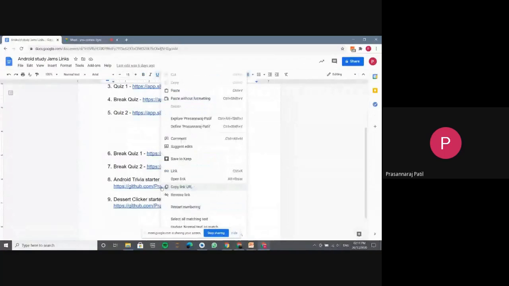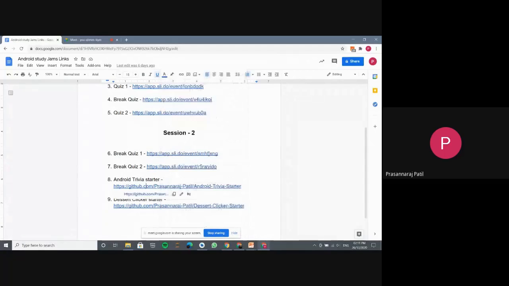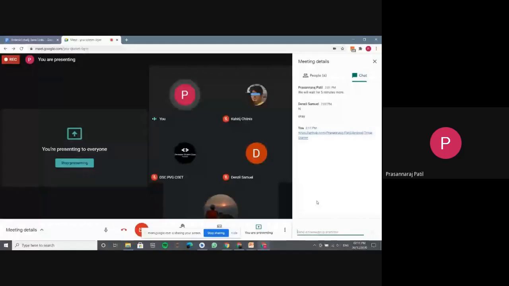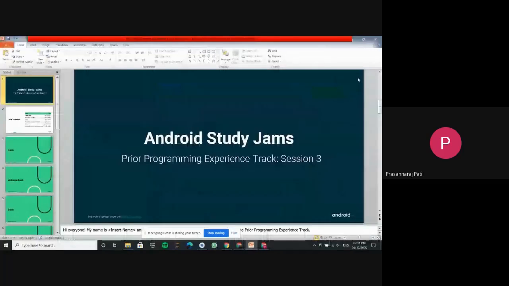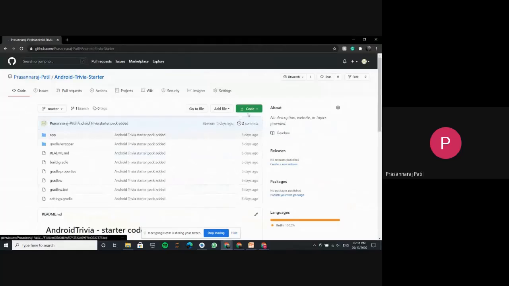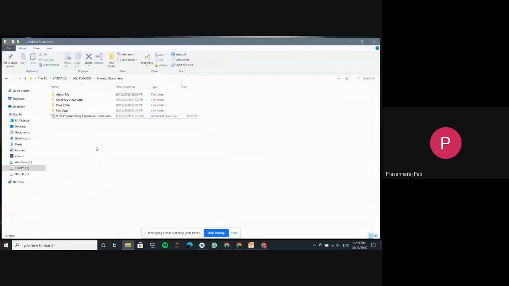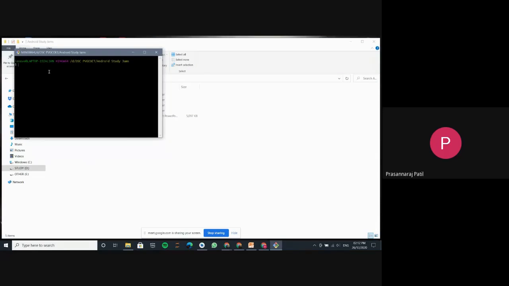So I will just copy this URL and post it here. What you have to do is go on that link. That link has the Android Trivia complete project there. You just click on Code, copy the HTTPS link, and then come to wherever you want to create that application. You just Git Bash here, and type git clone and paste the link there. So it will clone that repository from that link.